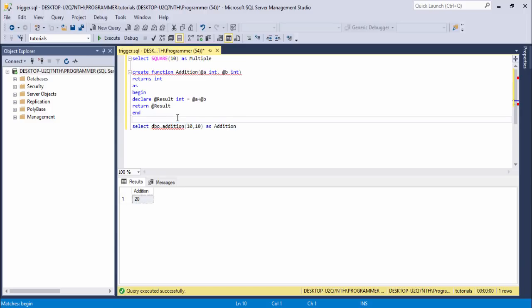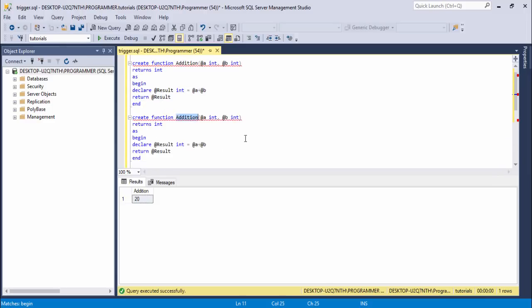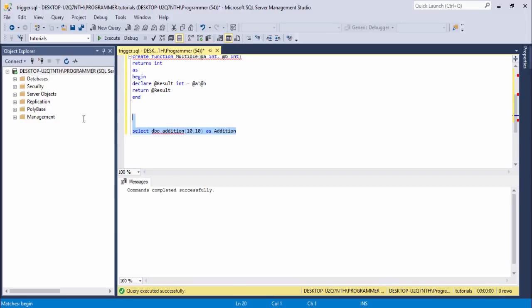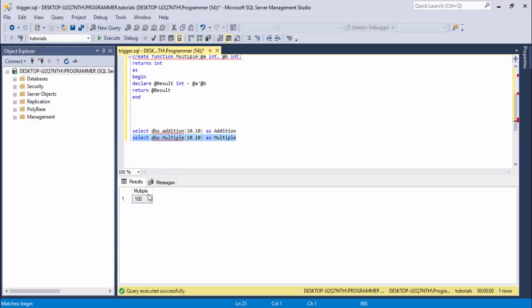Now do you want to create a multiplication and division or another function, you can do that. For example, I copy the function query and paste here and change the name to multiple. I just change the operator to multiply. Select the query and run the query. Then I call the other function, multiple. Okay, now guys, you can see here, this is your second function.